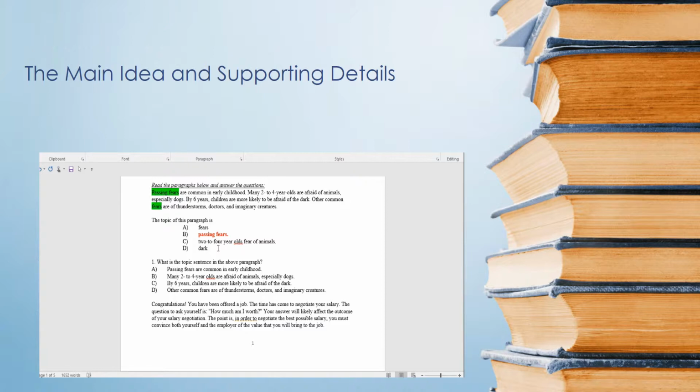Your main idea is like an umbrella, and everything will go under that main idea, and it will support that main idea. It will provide examples of that main idea. It will give more information about the main idea. Okay, and so which one of these sentences, A, B, C, or D, or really which sentence in this paragraph gives you the main idea?